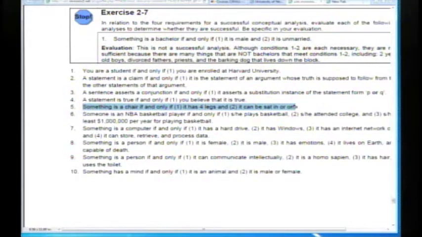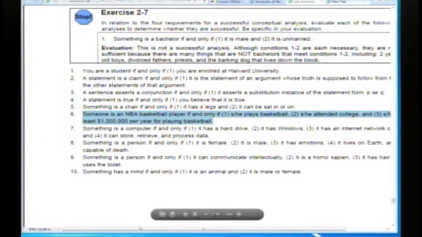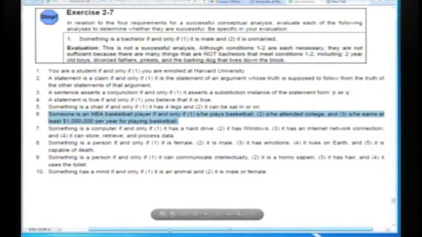What about, so like, these came from homework exercises from students over the years, by the way. So I didn't just make these up. Number 6, someone is an NBA basketball player if and only if 1, she or he plays basketball, 2, she or he attended college, and 3, she or he earns at least $1 million a year from playing basketball.